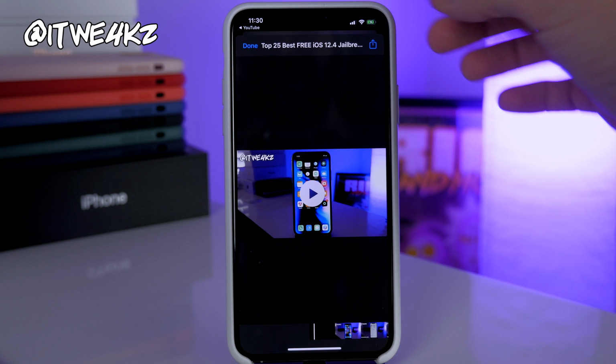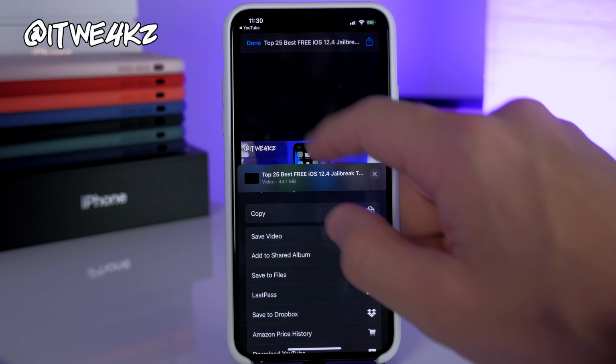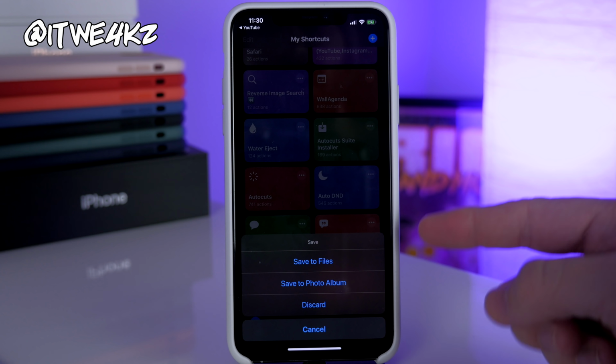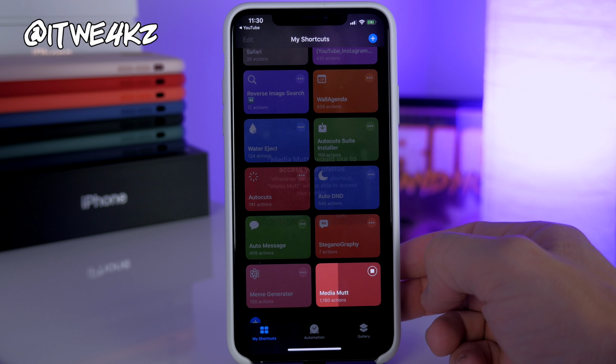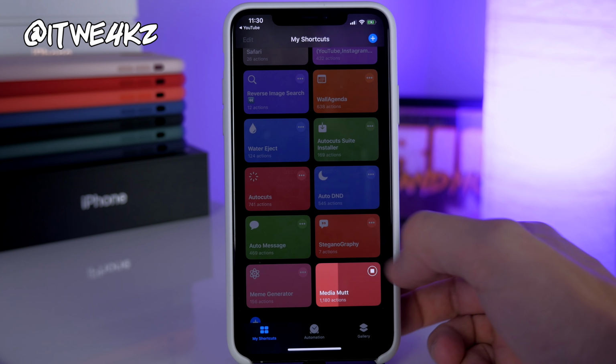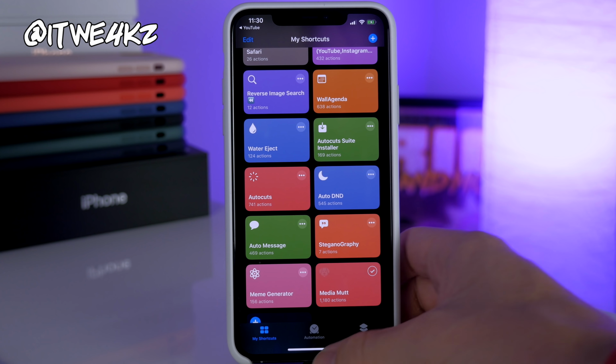Okay, and then if you wanted to save it, you would just tap on the share sheet right here. You would scroll down to save video, and then it's going to save to your files or to your photo album. You get to select where you want to save it. I'm going to save it to my photo albums. It's going to ask for access, and then it saved it to my photo album. So that shortcut is complete.